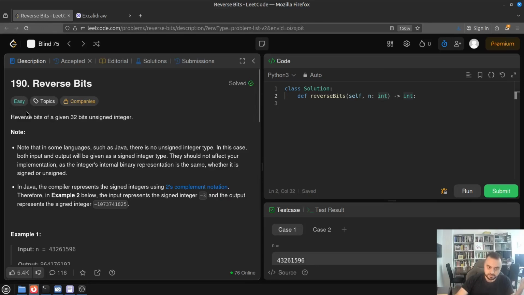So we will try to understand everything related to this problem and all the bitwise operations that are necessary in order to solve it, and how to use them and why we should use them. And that's it. So now let's start reading the description, which is very short. Reverse bits of a given 32 bits unsigned integer.